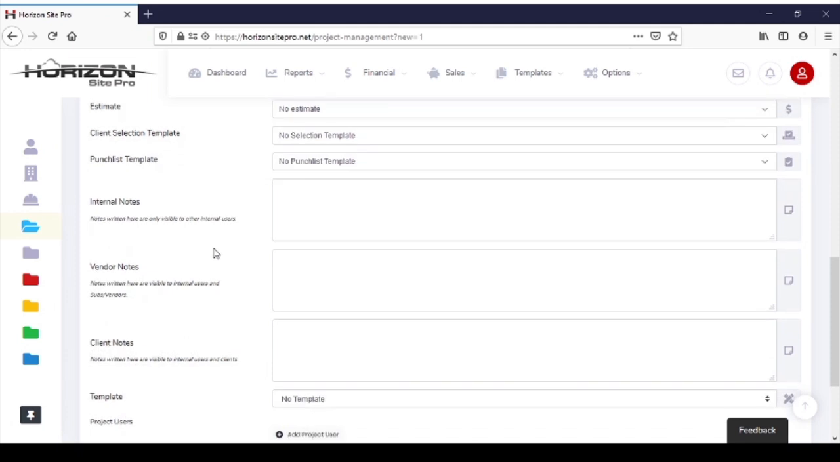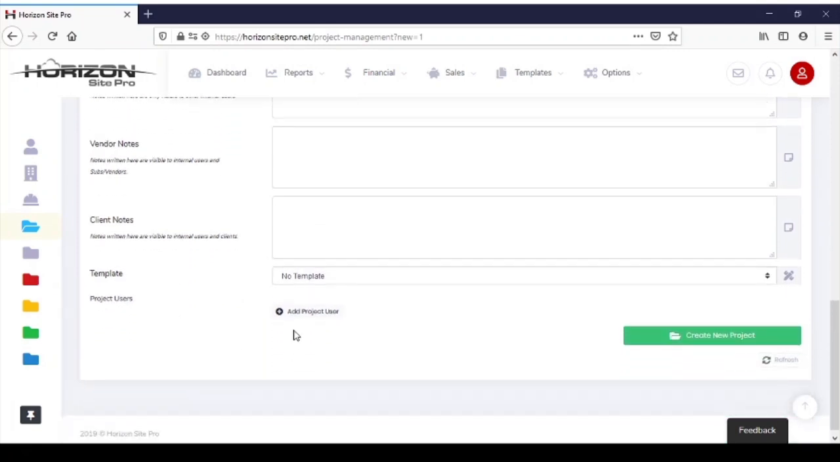You have your notes section here, internal, vendor and client. Internal users, so it's employees and yourself, can view all layers of notes. Vendors can only view vendor notes. Clients can only see client notes. And then if you need to add other users to this project, in this case, if your employee has a helper, you could add them to it as well. We'll create project.